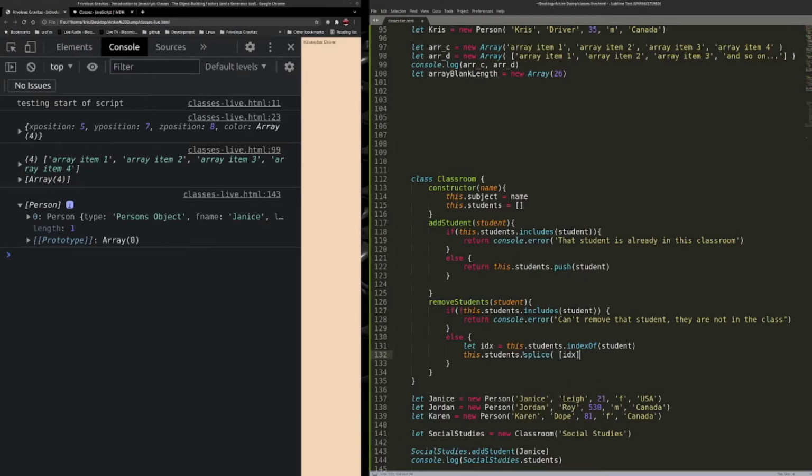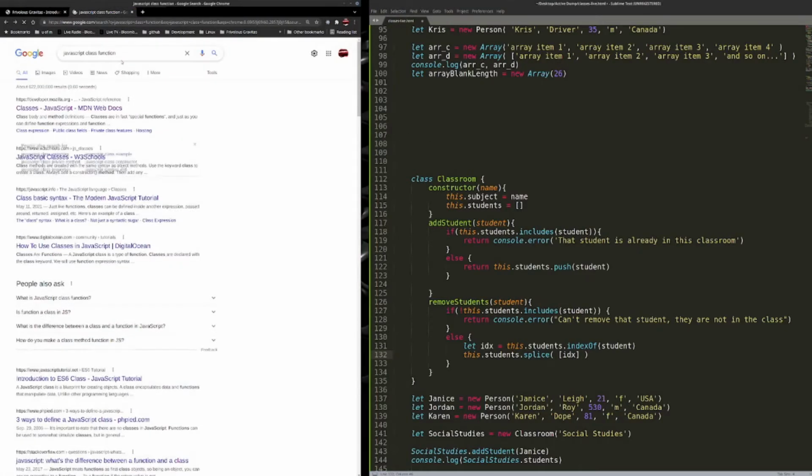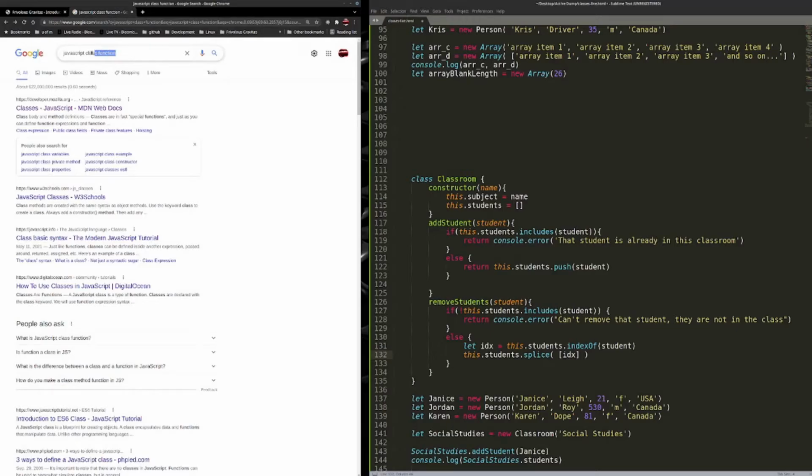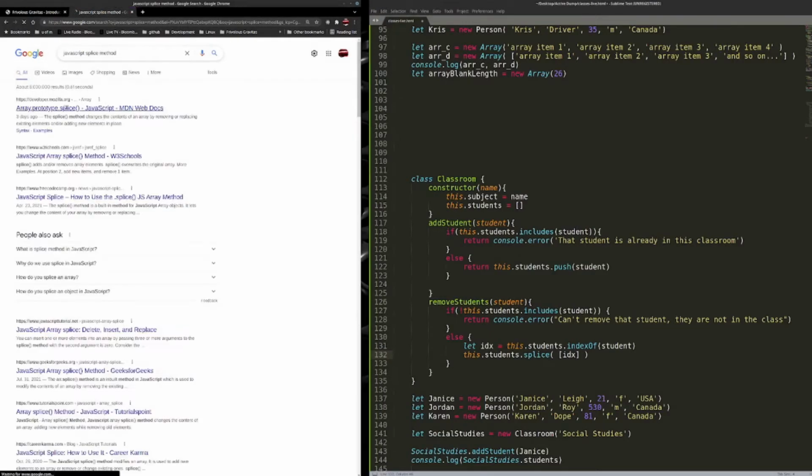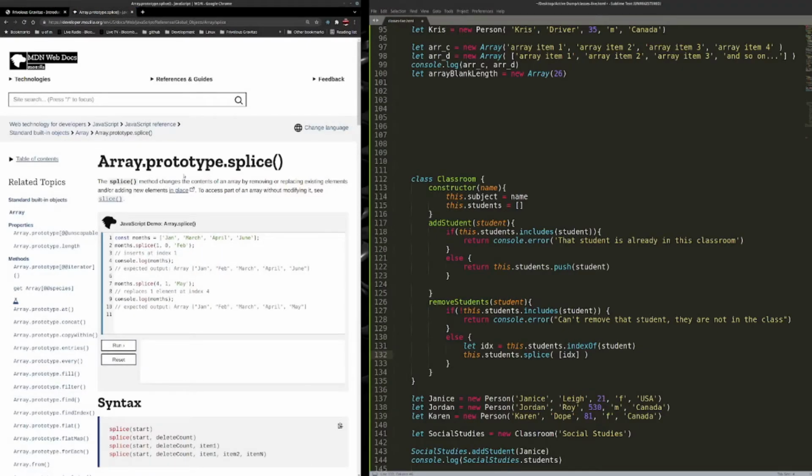And that's why I need splice, because splice, let's go to our documentation here. JavaScript splice method. So the documentation tells us the splice method changes the contents of the array by removing or replacing existing elements and/or adding new elements in place. To access part of the array without modifying it, see slice. So slice is different from splice. I get those two confused all the time.